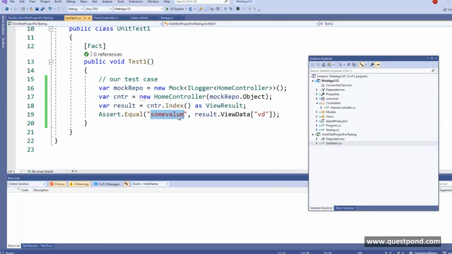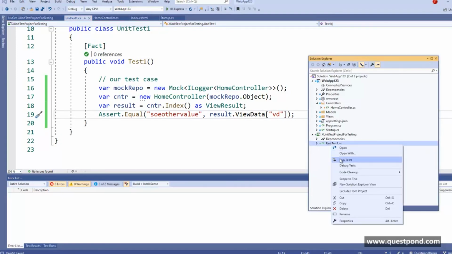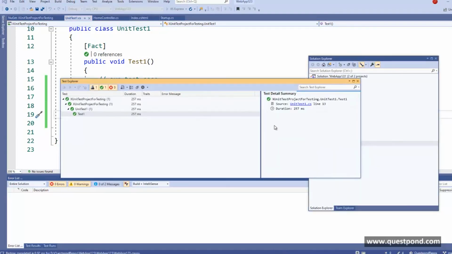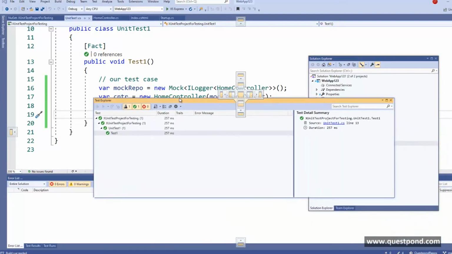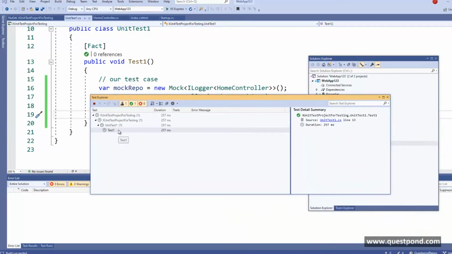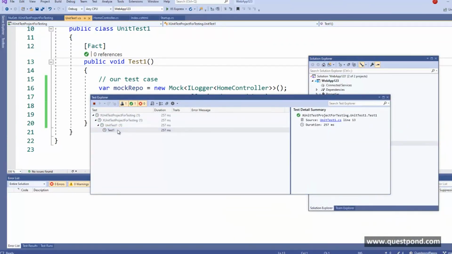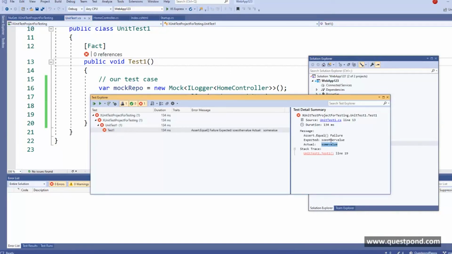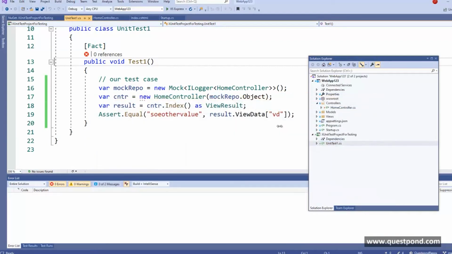If I say I'm expecting some other value, then the test case will fail, right? So I can just go and test this. I'll run this test case, and I expect that it should fail. Why? Because it's giving me "some value", and I'm expecting some other value, right? So there my test case is running, and you can see "some value" and you are expecting some other value. I missed the M part of it, right?